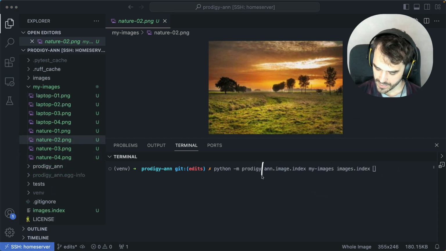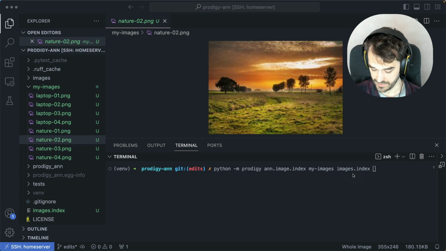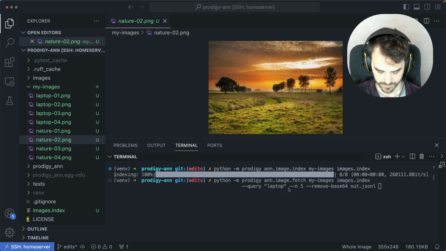So the ANN plugin now has this new recipe called ann.image.index that allows you to index images. I'm pointing it to a folder, which is the folder over here that has all my images. And I'm telling it to store the embeddings in an index in a file called images.index. So great, we now have a file called images.index. And now I can reuse that index to make a query.